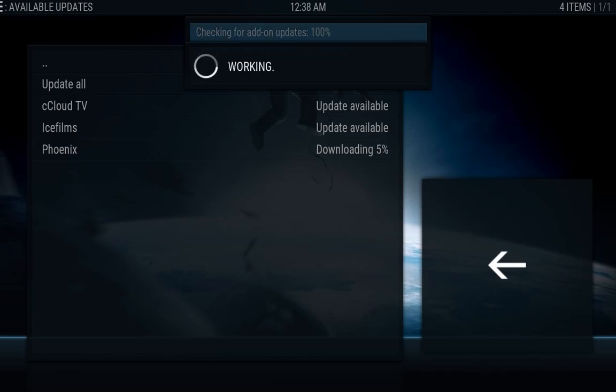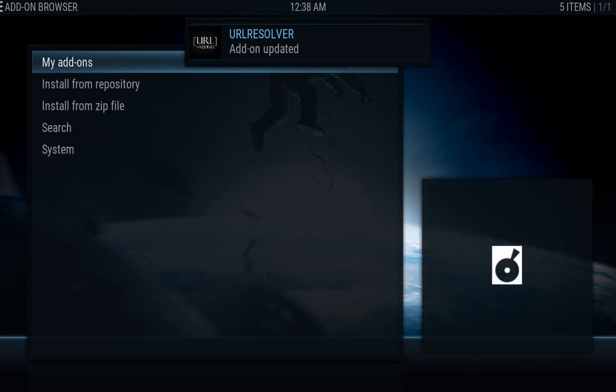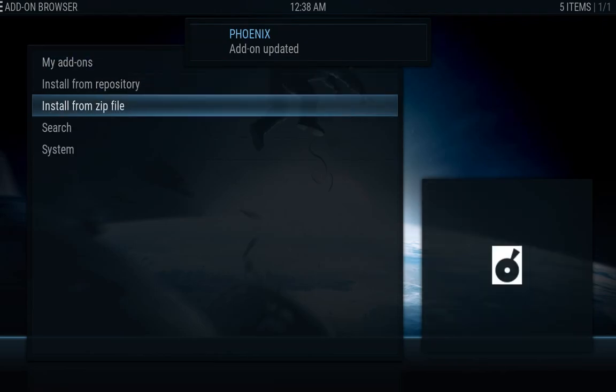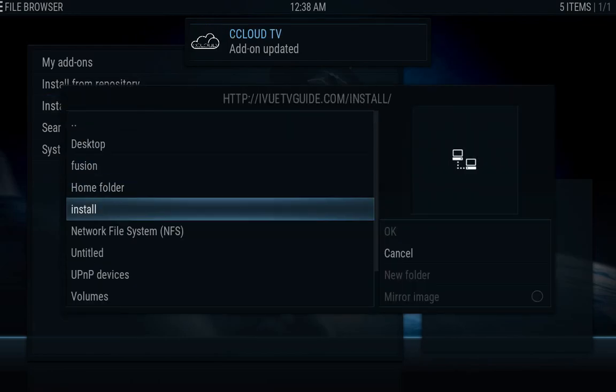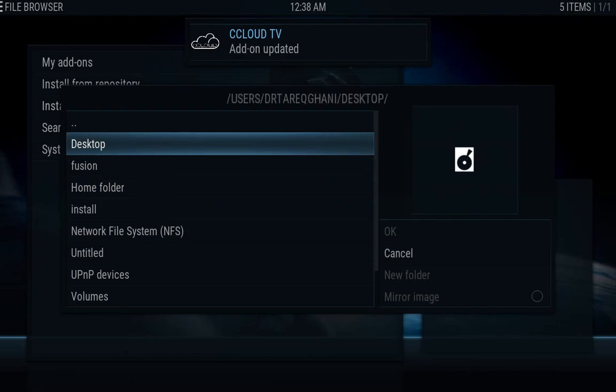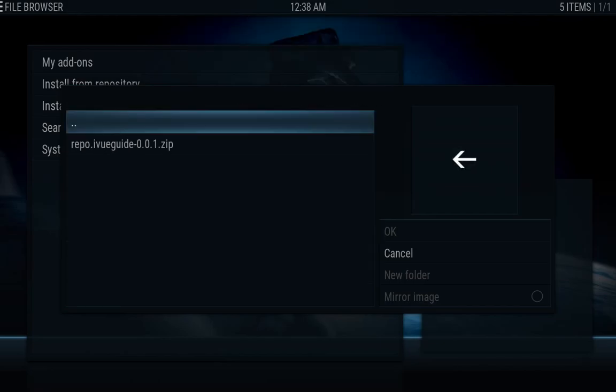Now on a box it may not do this. There it is. Okay, good. Now it did everything else, everything's done. Now we're going to go down to Install from zip file, hit OK. Now this time we're going to install, we've done Fusion already, the IPTV guide that we just did, to download the guide. So we're going to hit OK.